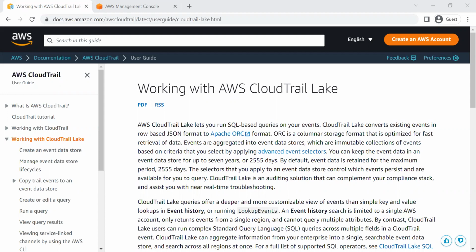And those events that are there in CloudTrail are all aggregated into what are called event data stores. So basically, what are event data stores? They are an immutable collection of events based on criteria that we select by applying advanced event selectors. As we run queries and collect that event data, we can keep the event data in the event data store for up to 7 years or 2555 days. By default, event data is retained for the maximum period, so we can adjust the retention period according to our company policies.